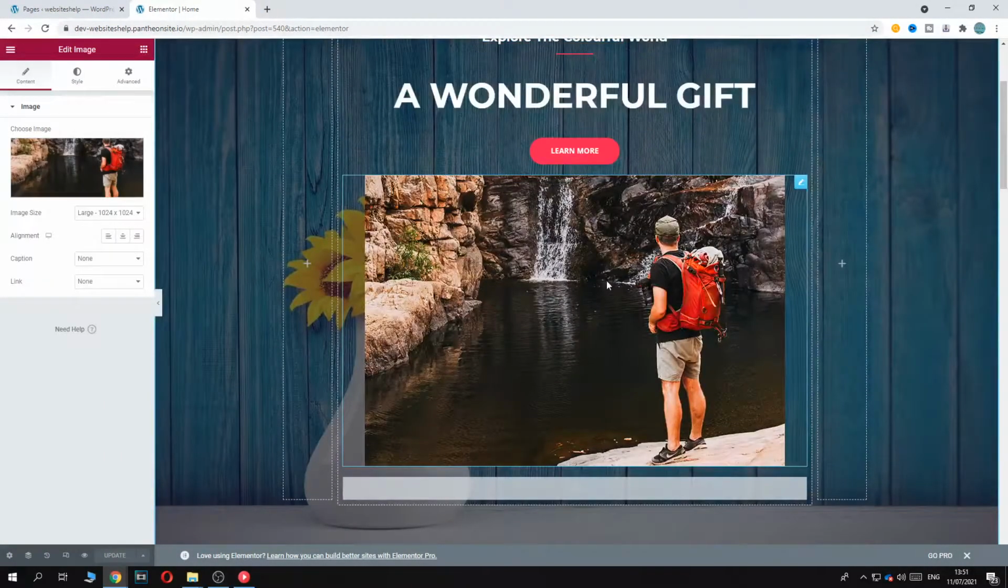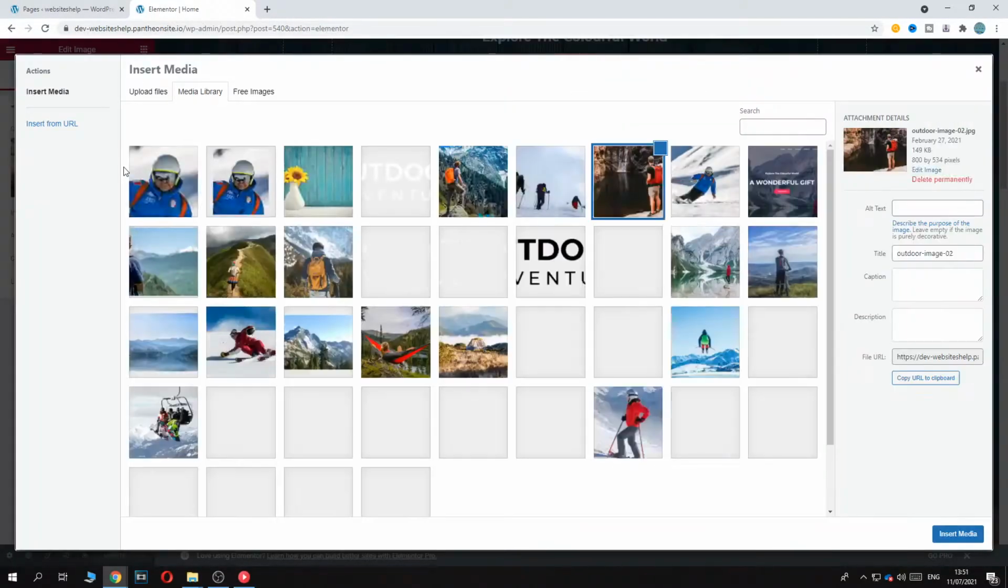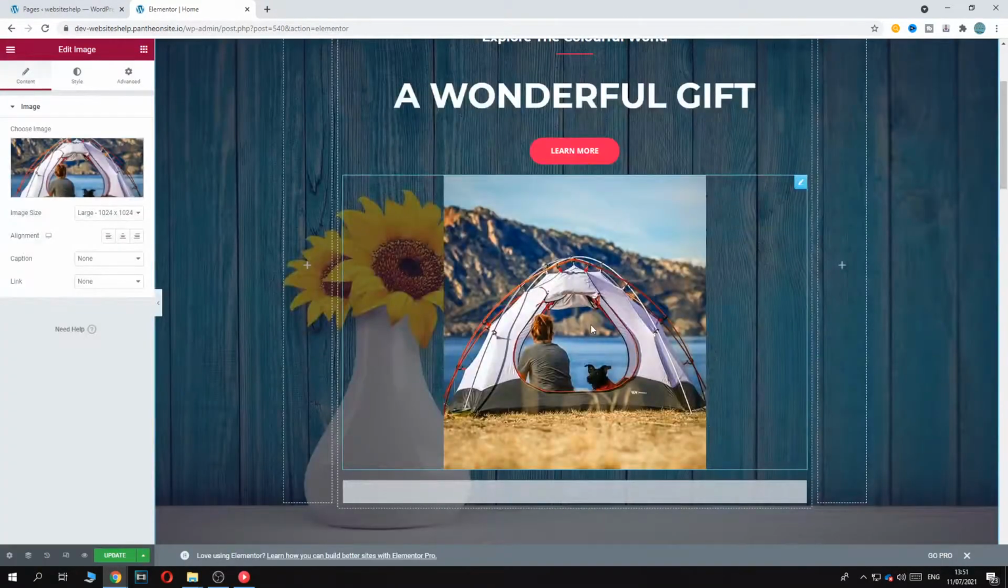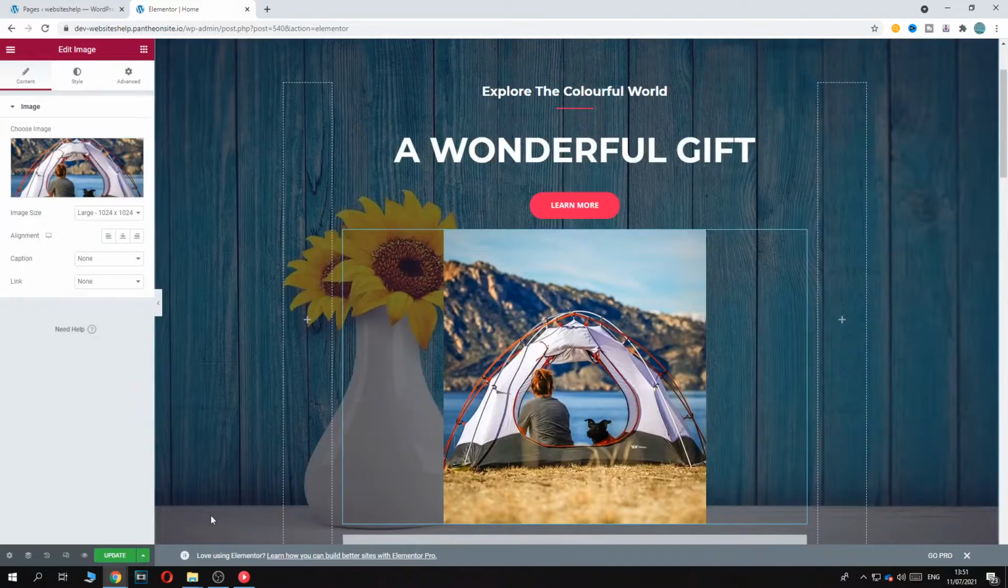And here we have the image. And if we want to change this to another image, just hit the image right here. Now we can select something different, for example, this one. Insert media, and boom, we changed the picture.